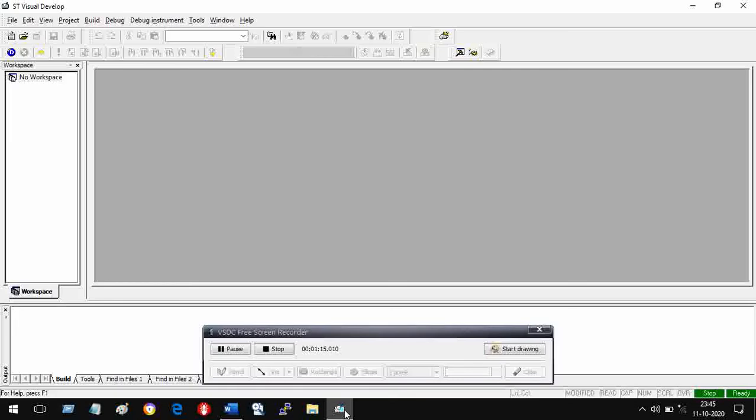Here it comes. It is called ST Visual Develop. This is by ST Microelectronics. We have chosen a device, STM8S003, which is a ST Microelectronics microcontroller. So what we will do now, to write a program you need a workspace. So you have to create a workspace, then you have to create a project, and then a lot of files are put in that project. They are compiled, they are built, and so on. So we will do that step by step.